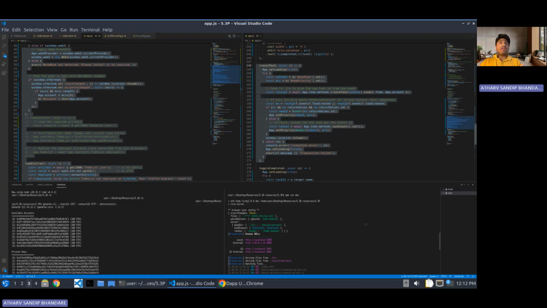So the old app only supported adding and completing tasks, and it broke with the new MetaMask because it used outdated libraries. I updated the code to use window.ethereum.request to explicitly request account access and replace truffle contract with web3.eth.contract. This ensured the front end could talk to the smart contract properly.